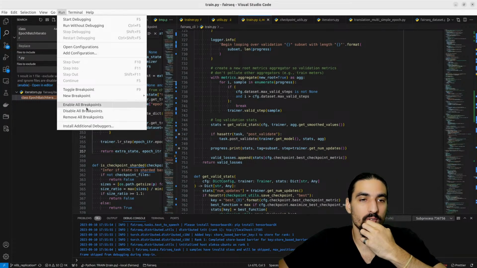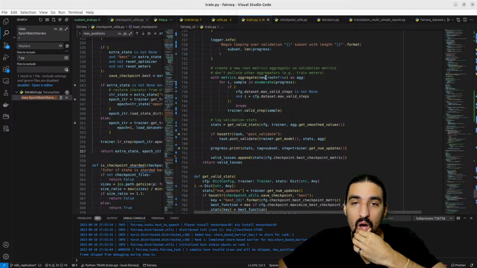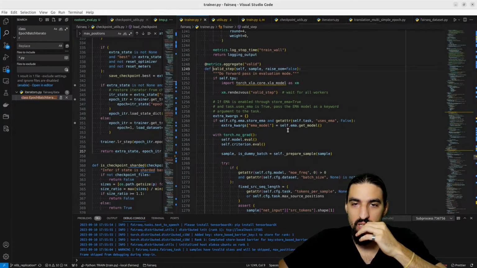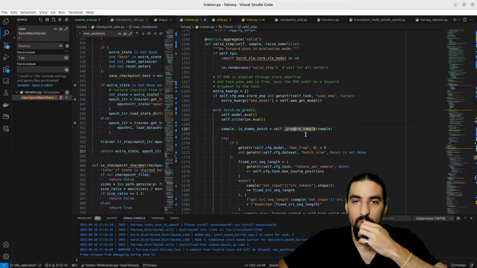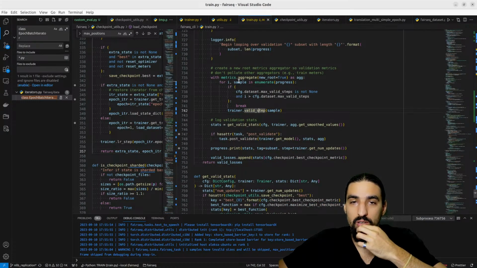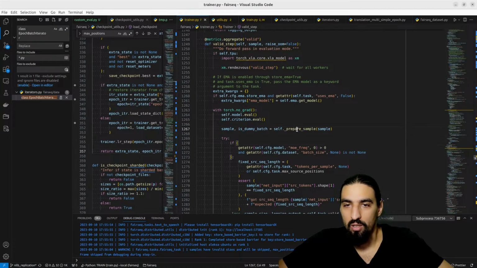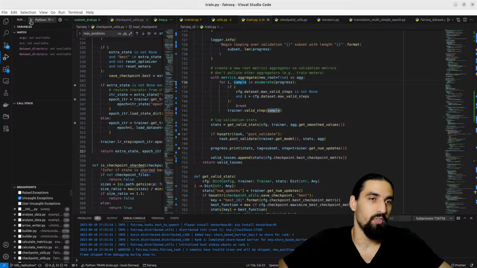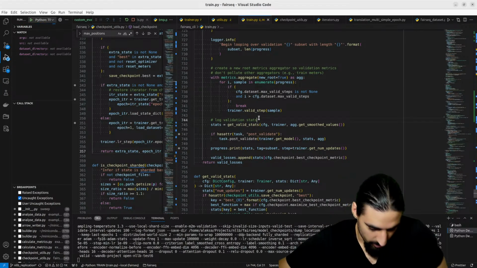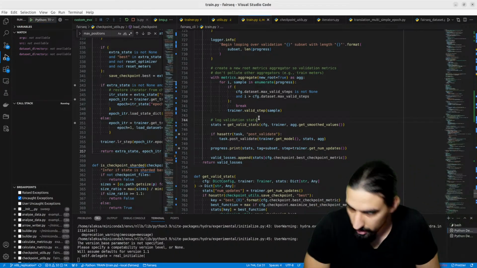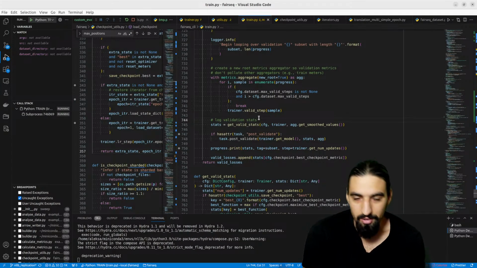Let's remove all of the breakpoints, disable all of them. Valid step again, as I said, and here is the prepare sample. And as I said, in the prepare sample is where they fix all of that. So sample, valid sample, valid step, and here. Put a breakpoint there, run train. That's how we're gonna solve our bug.